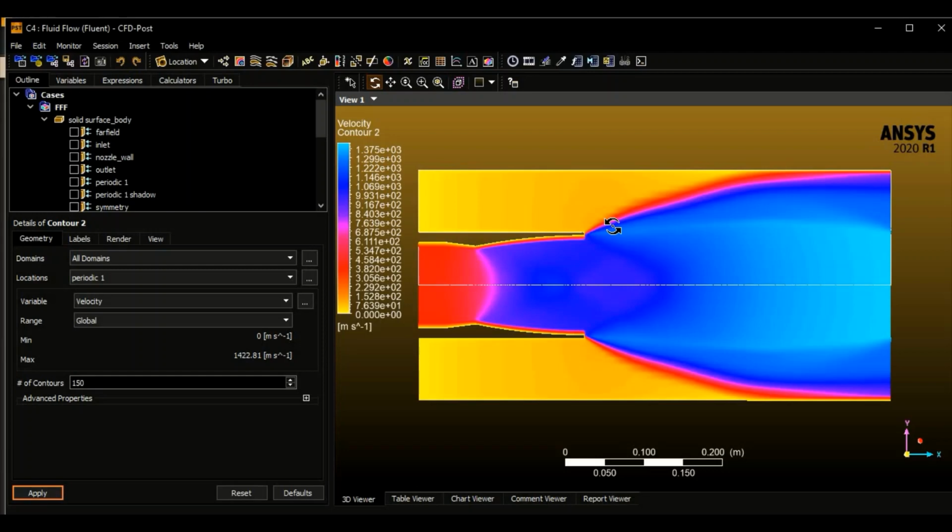This is how the change has happened with 1000 more iterations, that is, a total of 1500 iterations solved. The far field is getting clearer and clearer, and we can see that the flame has reached a wider region, and the maximum value of velocity it has reached is 1422 meters per second. So this is the plot we have here for velocity.